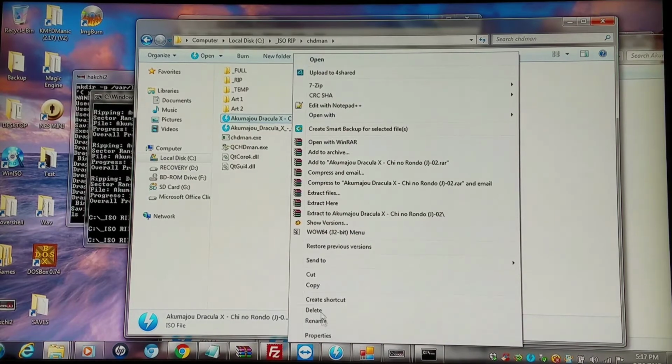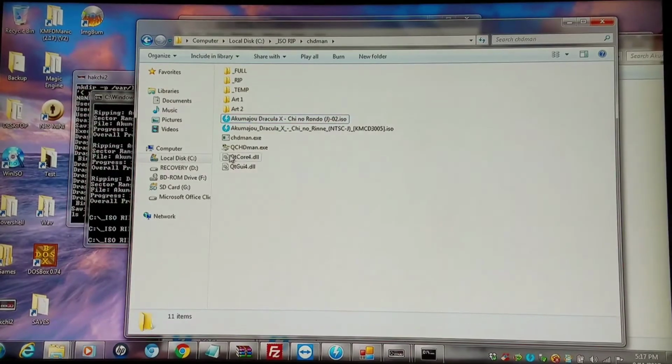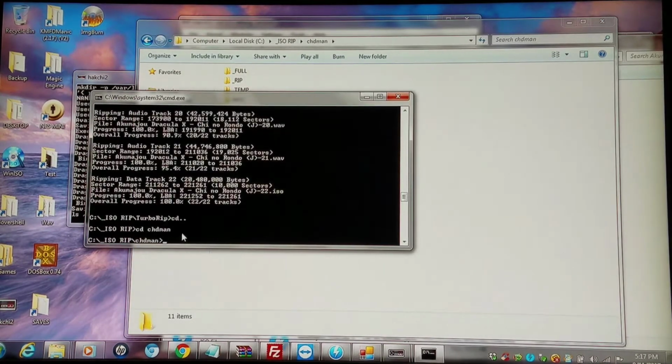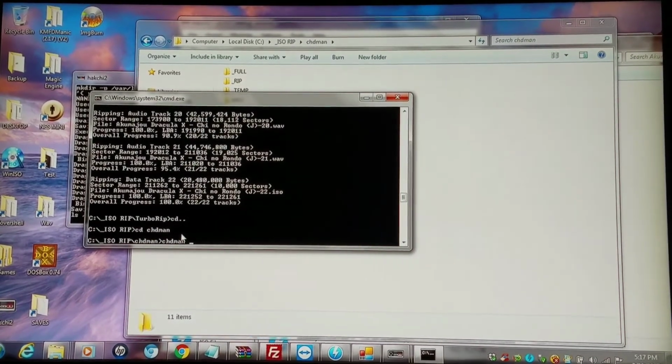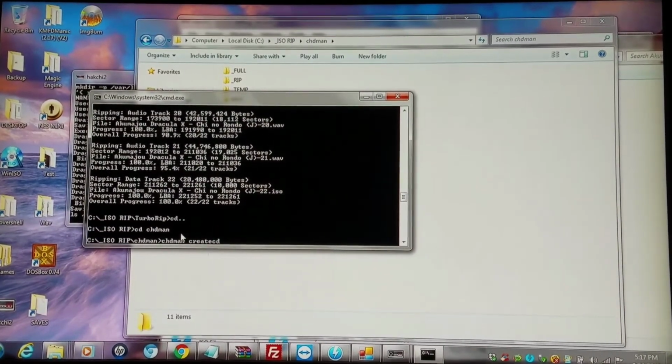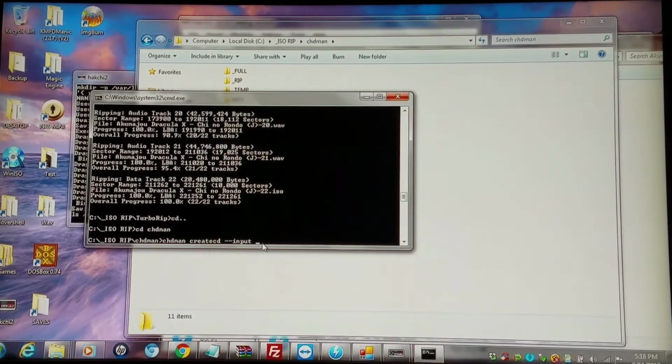I'm going to right click, rename, and copy this entire file name. This is the rip version. That's 19.8 megabytes ripped as an ISO right now, but we're going to get it even smaller. So I have to execute CHD Man. With a space, I'm going to do create CD. Double hyphen, input, and I'm going to put the file name.